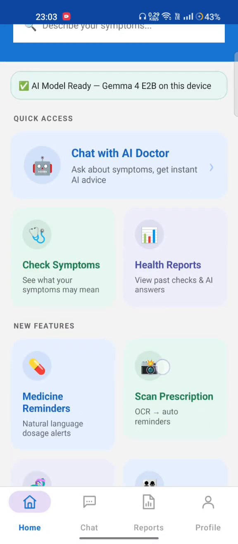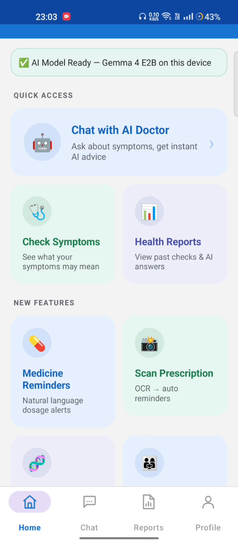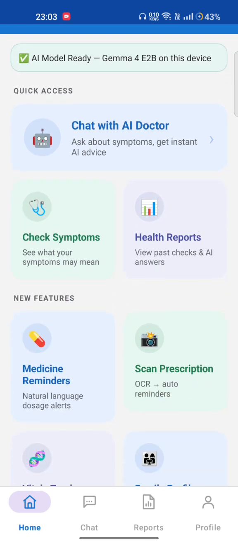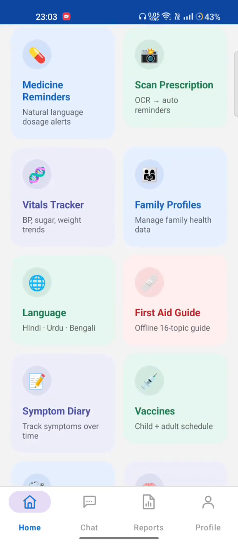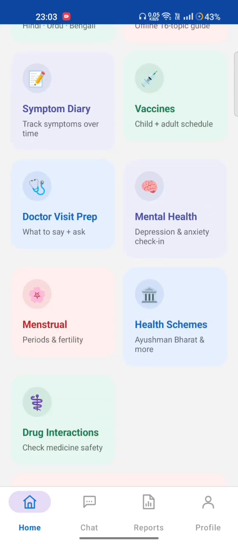So yeah guys, all these features are present, and you can use the describe symptom option above to go to symptom chat, which I discussed earlier. So just let us know what you think of the app. We have tried to solve major problems of people, especially for adults.